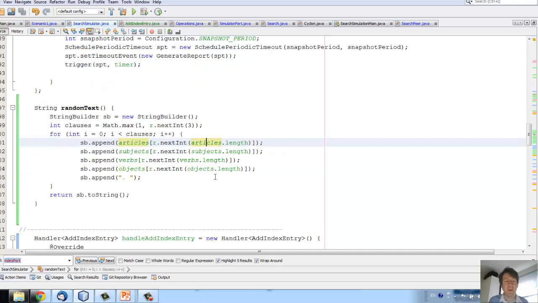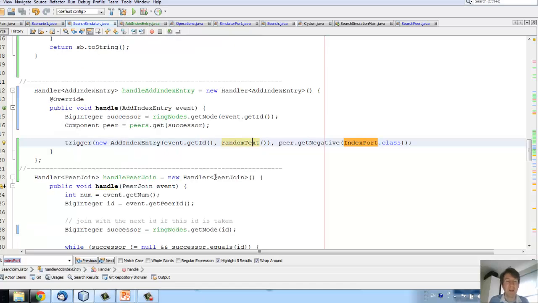So it's going to generate a random number of clauses between 1 and 2, and each clause will contain 4 words, an article, a subject, a verb, and an object, and then a period. And then it will put that inside the event object, and the event will get sent on. You can see now at this stage that this event ID is completely useless, that we're sending on to the peer. That event ID that was originally generated was designed to find a peer in the system at which we're going to add the index entry. The ID now has no meaning.